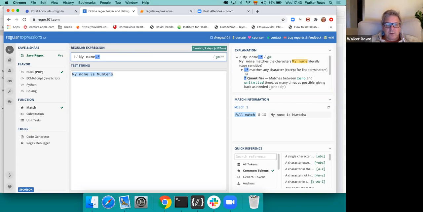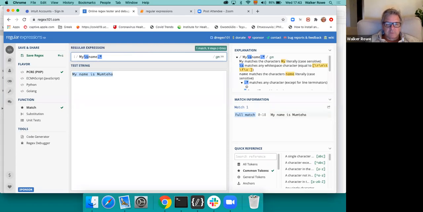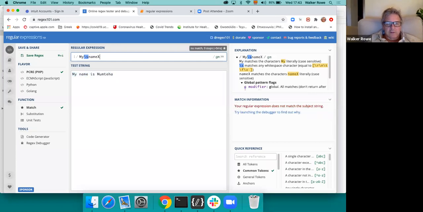Because in regular expressions, for example, dot means any letter. All right, watch this. Suppose I put my name slash s. That means one blank space. See? Now what if I put here, my name is, X? It says does not match over here, see? Your regular expression does not match the subject string.